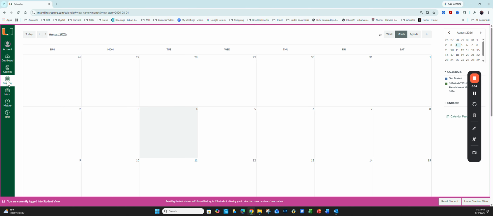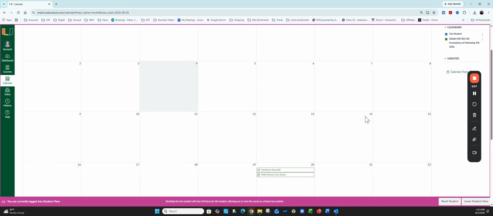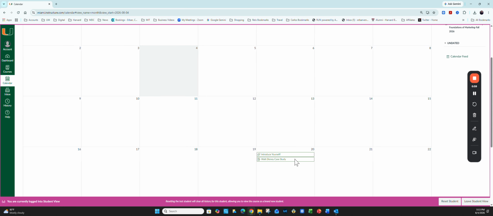So calendar is actually very useful because it tells you everything that is due for your classes, and not only for one particular class. If you are in the home, in the dashboard, it will show you what's due for every class. So it's very useful. Now, here, inbox, this is very, very important for me, okay?